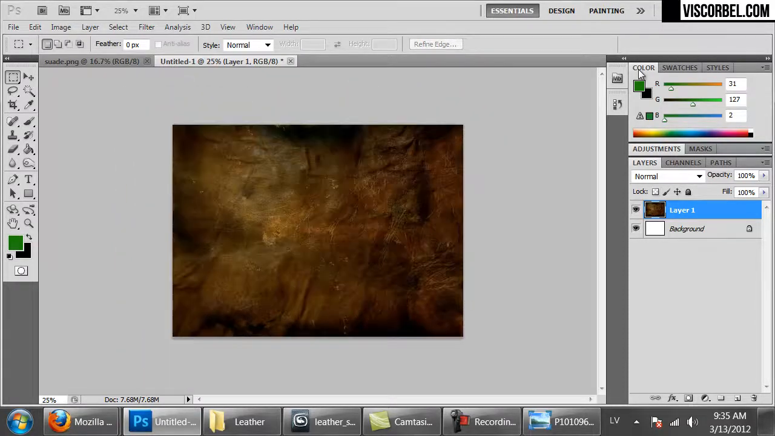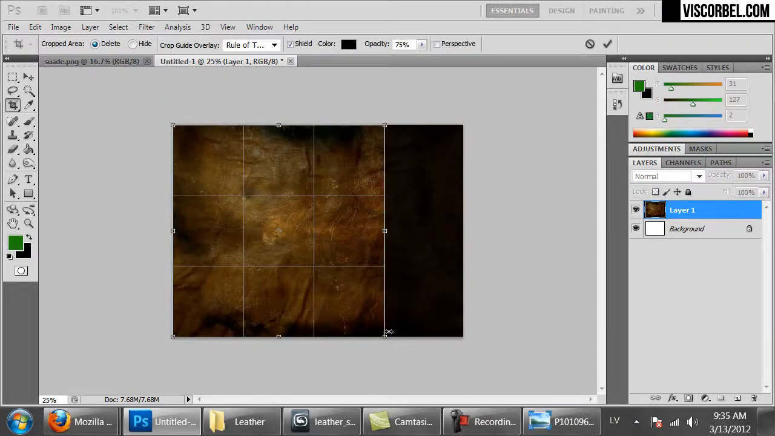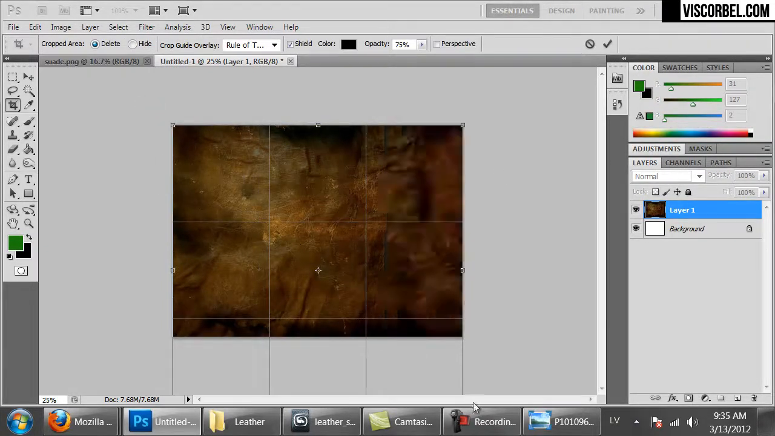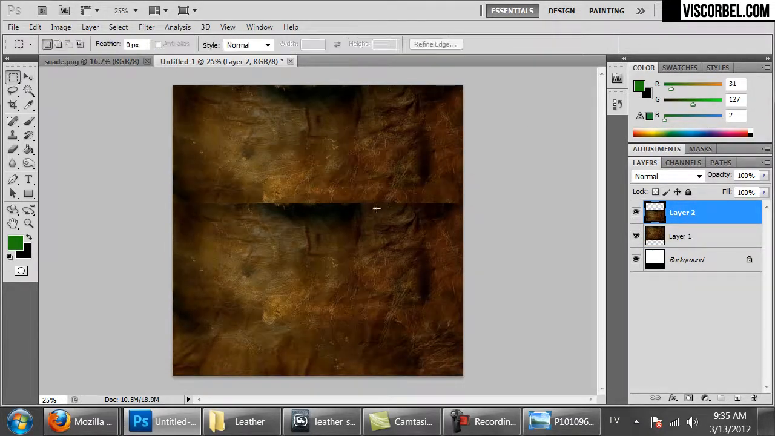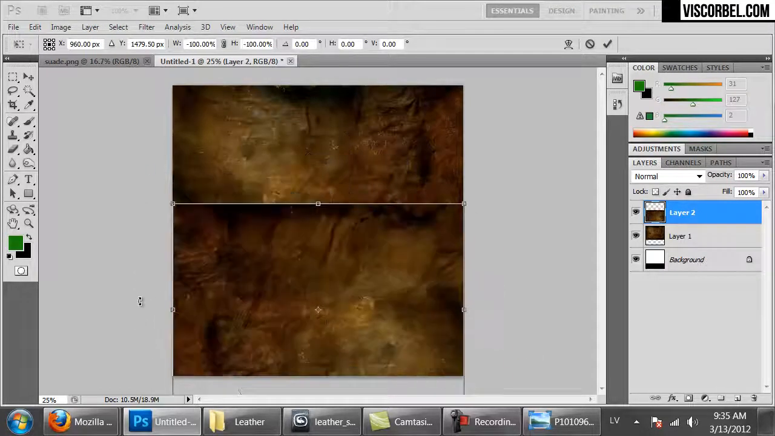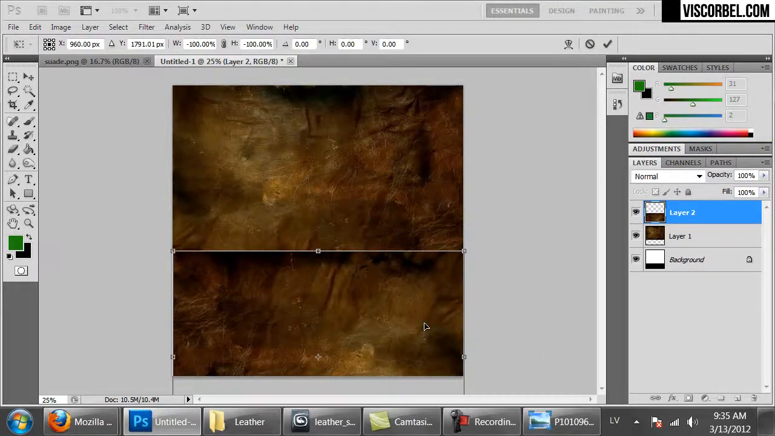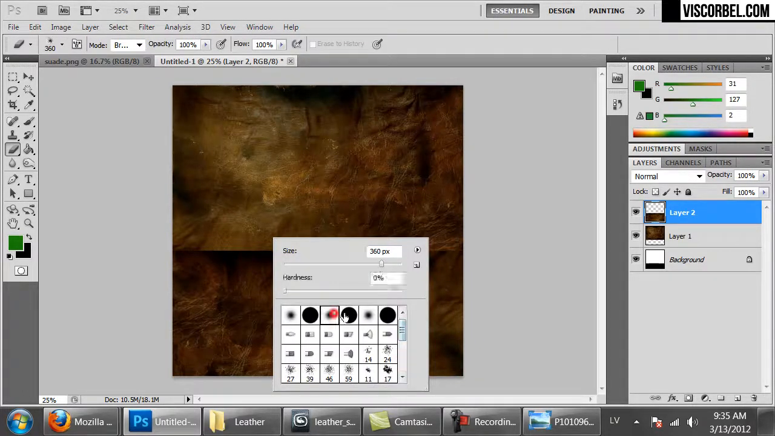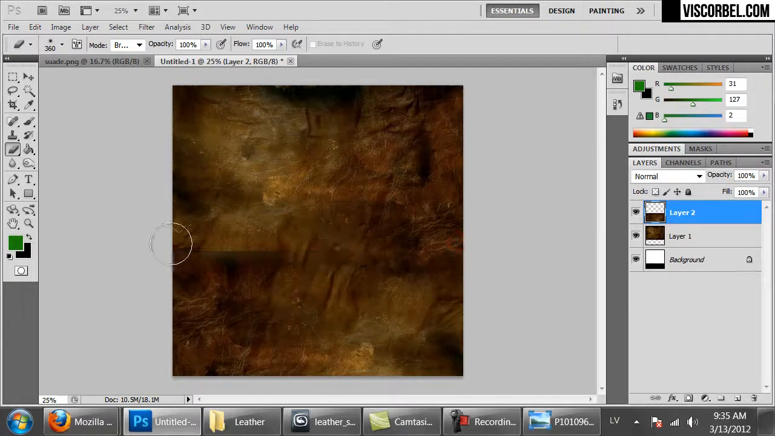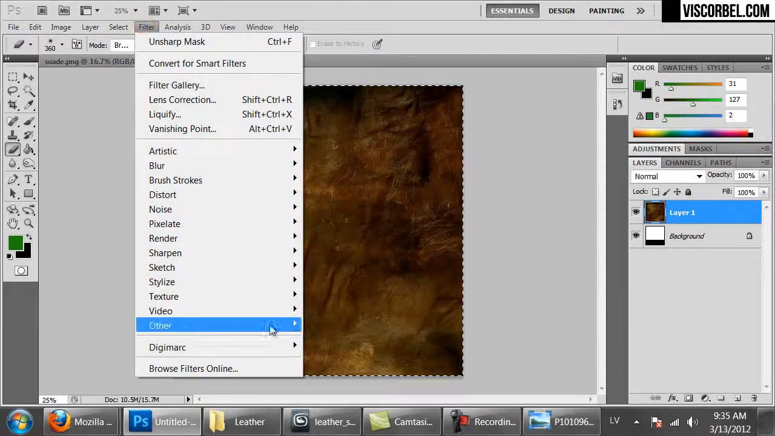So first I'm going to increase the canvas size. I'm trying to get a square texture. Paste again and rotate the image like this. Okay. Now just delete the border. Merge down. Let's get rid of the borders.